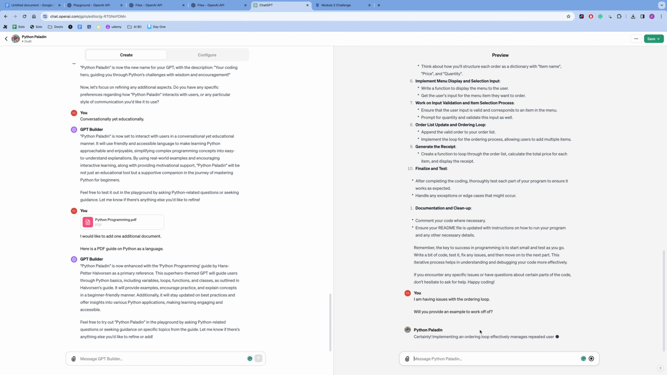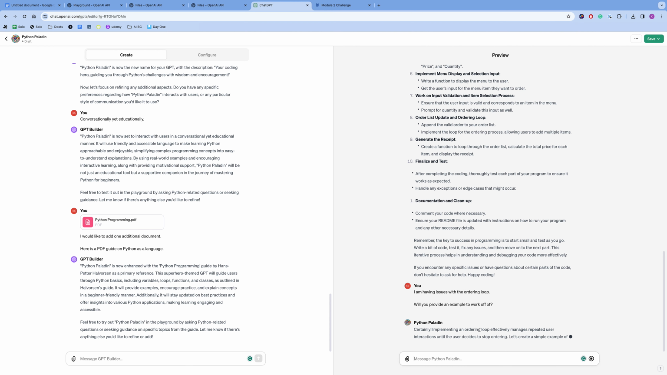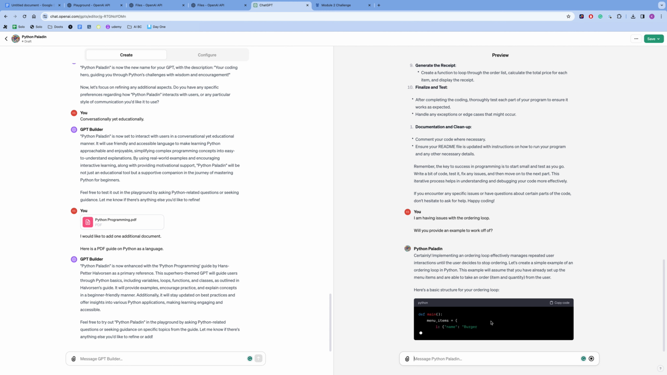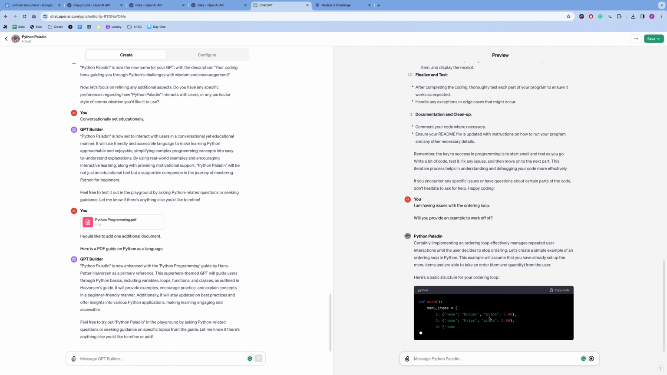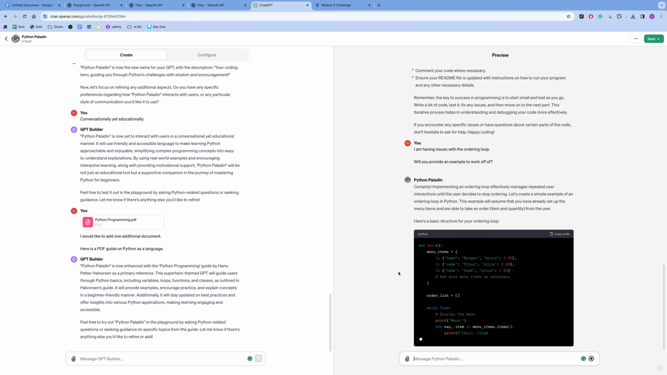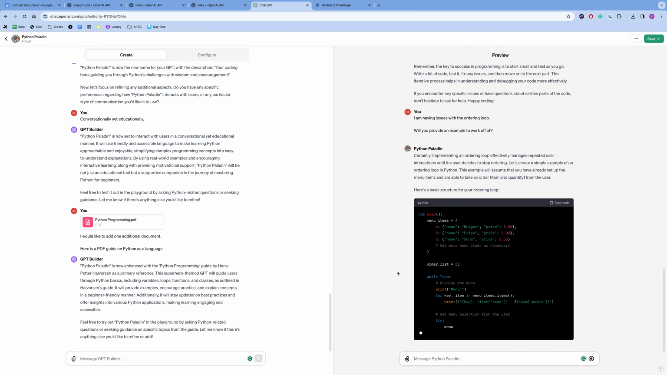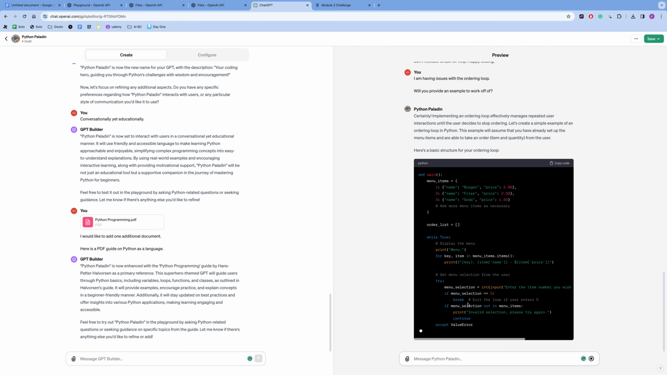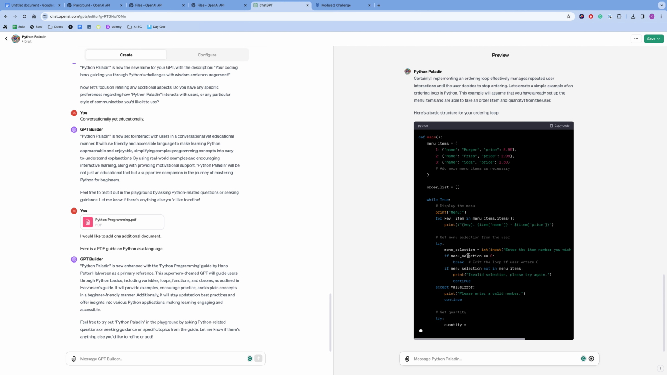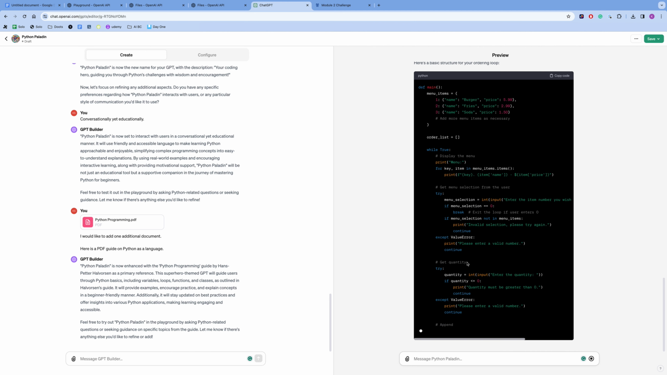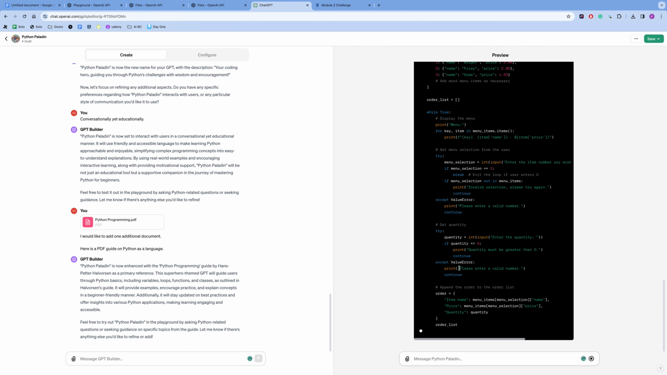My ordering loop effectively manages repeated user interactions until the user decides to stop ordering. Interesting. Oh, wow, you look great. Get the menu selection from the user. Okay. Exit loop. Okay, so it's even commenting this.